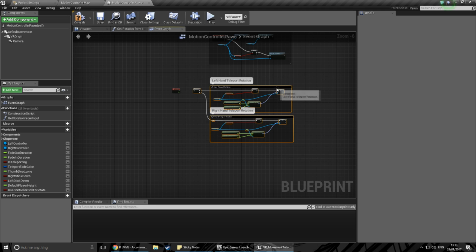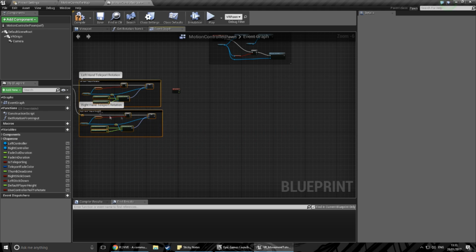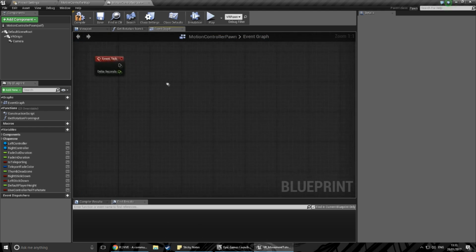So we're going to drag all this. I'm going to move it out of the way because we don't need that. That's to do with the base teleportation within Unreal, and we're going to be working with our own system.